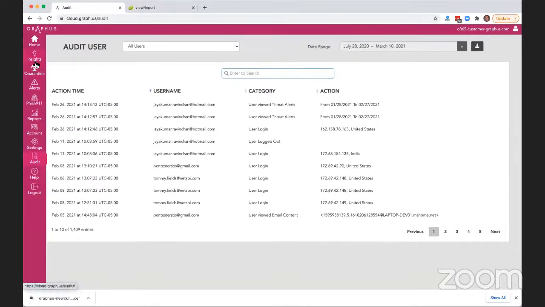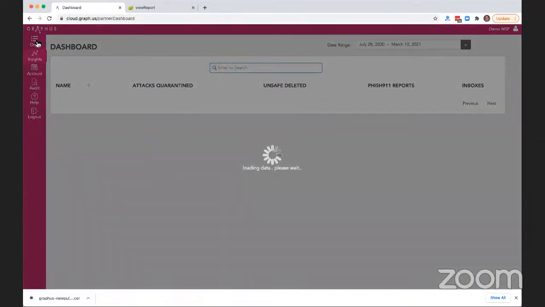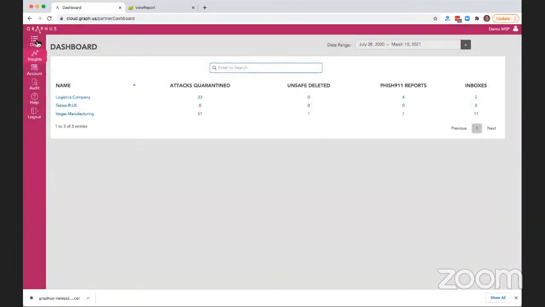So that's pretty much it. Everything has been automated. It's very simple, intuitive, and the algorithms do the heavy lifting for you in terms of detecting the threats, and the 3 layers protect against them in terms of quarantining, employee shield for warning and instant action, as well as Fish 911. So that's in summary how Graphis helps you.